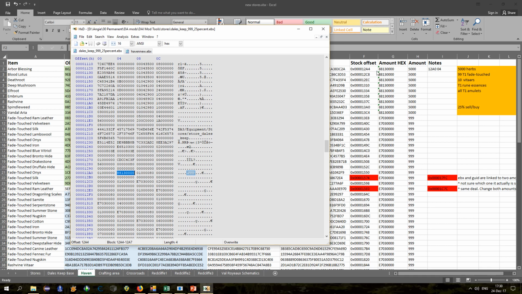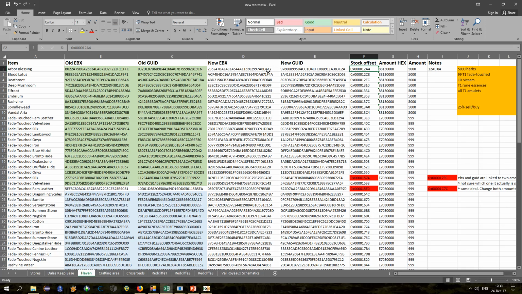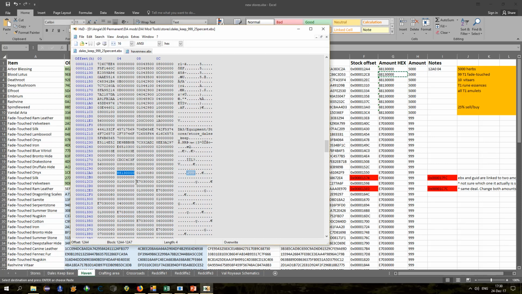And the amounts, unlike EBXs and GUIDs, are not next to each other, but when it comes to items that are in blocks like this one, that's green, all of these amounts do follow a pattern of sorts. So I'm just going to change a few so you can see it.